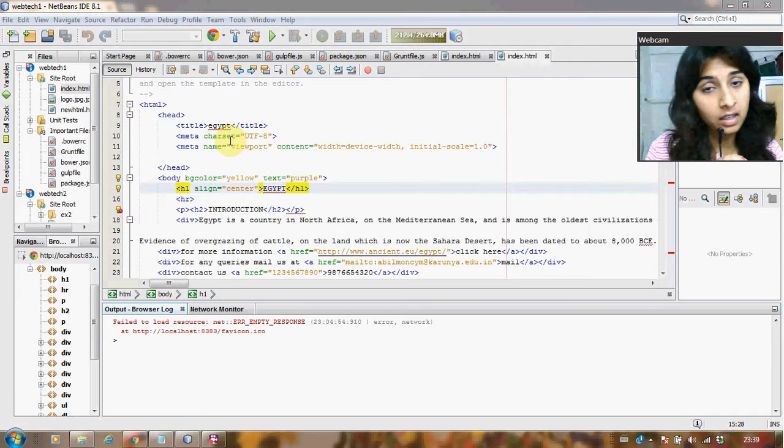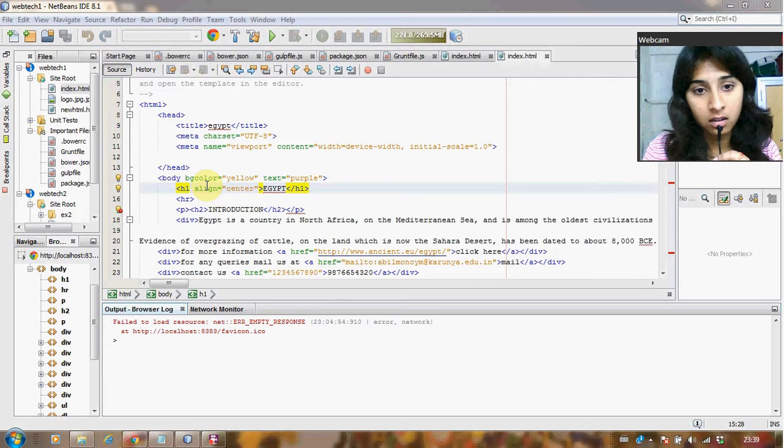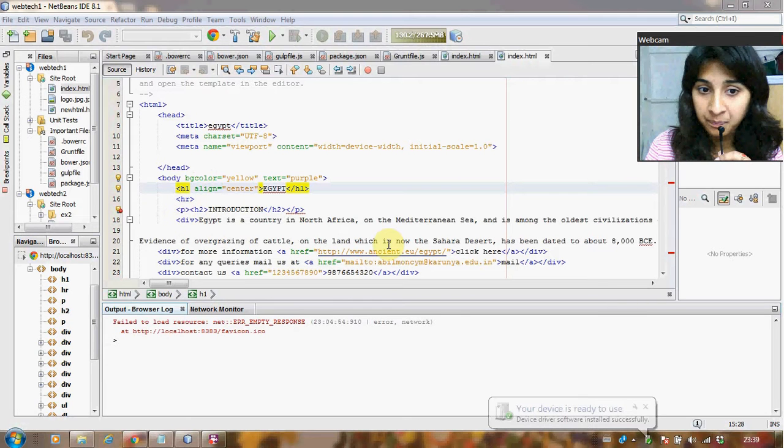In the head we can give the title of the page as well as a few keywords, which will include many attributes. I have used many tags like h1 tag, hr tag, p tag, h2 tag, div tag, a tag. So as we scroll down, we will see about it in detail.